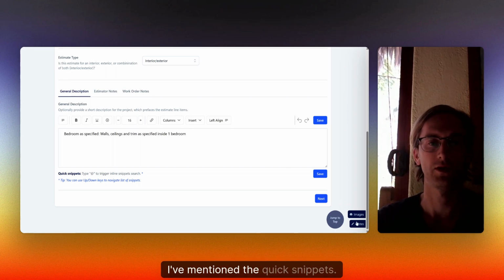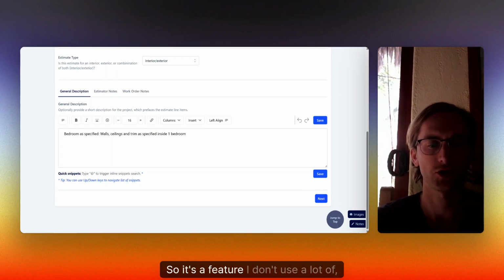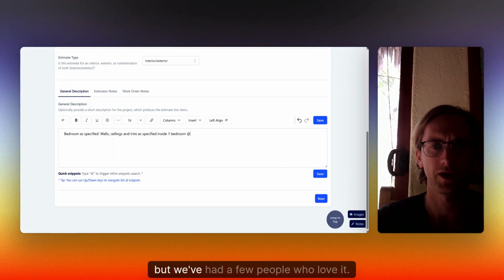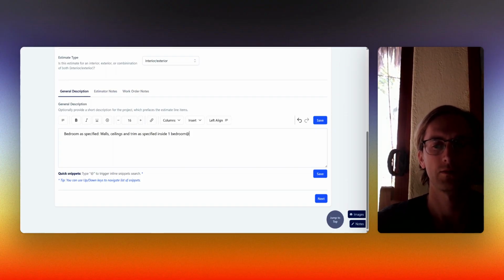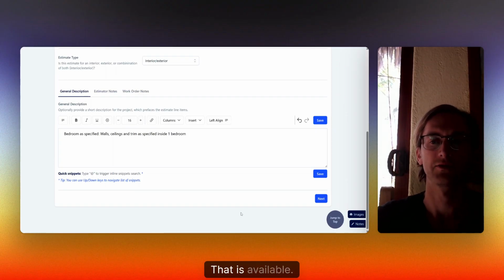I've mentioned the quick snippets. It's a feature I don't use a lot, but we've had a few people who love it. So you can actually add, and then you can trigger inline snippets. I'm not doing it properly right now, but that is available.